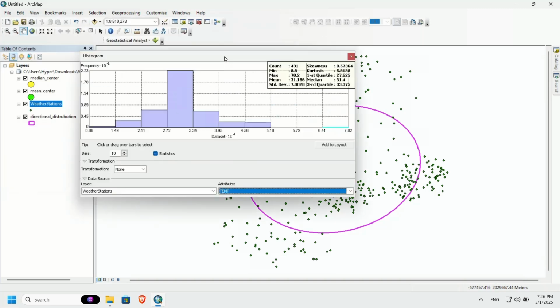Also, we can see some very valuable information here, like the count, minimum value, maximum. So the minimum temperature is 8.8, maximum is 70.2, the mean value, standard deviation, skewness, kurtosis, first quartile, median, third quartile. That's all the data we can get here. If you want to add it to a layout, then you can also click the button add to layout. That's how we can create a histogram.